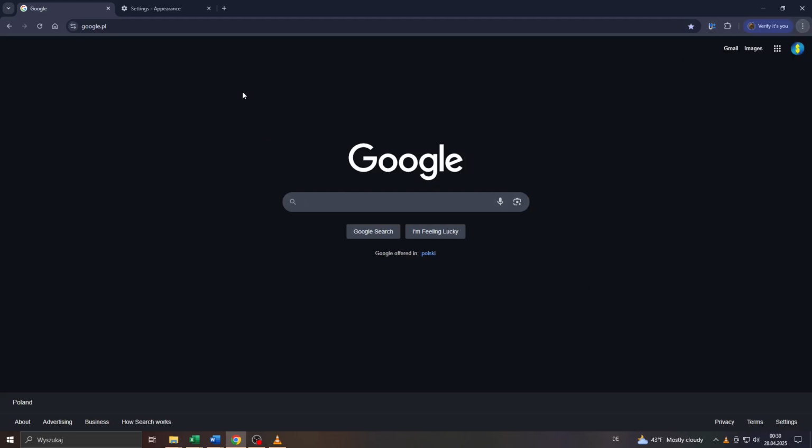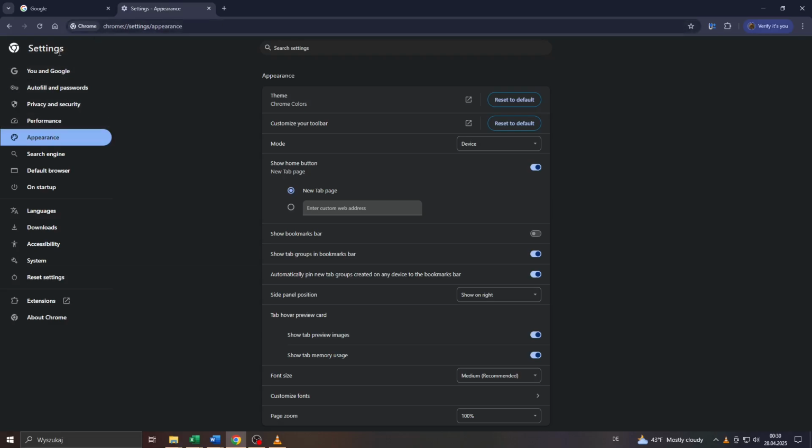And here inside your browser settings, take a look at that panel on the left-hand side and head over to appearance. And last but not least, guys, what you will need to do is enable the show home button feature here by switching it on to the right.